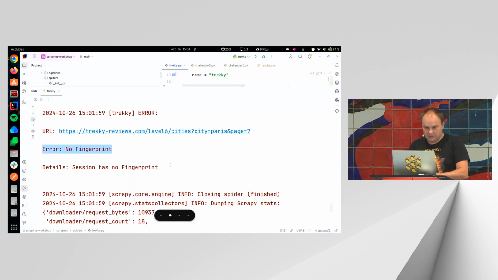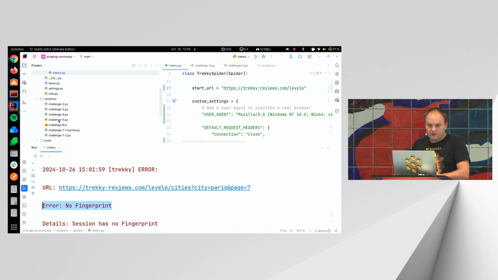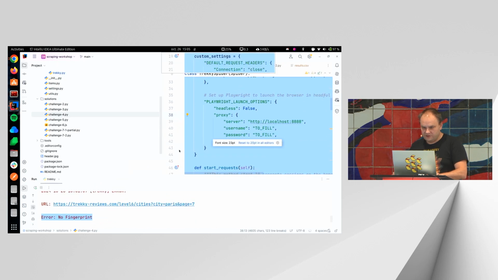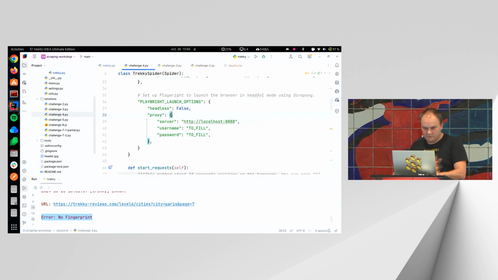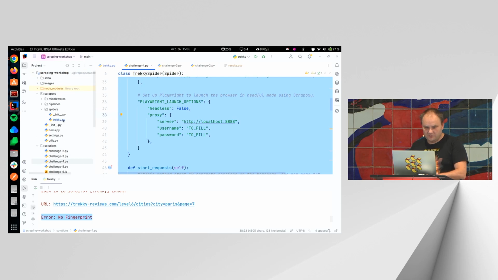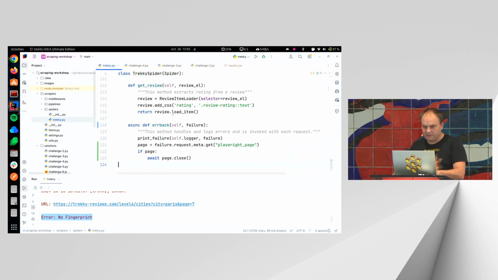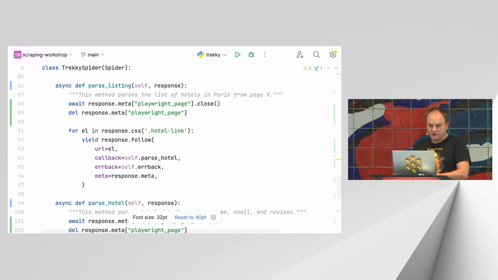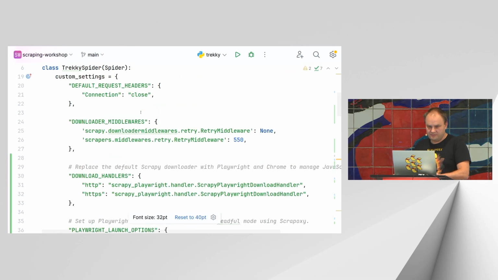So what I can do, this time we will cheat a little bit because there is a lot of code. So let's go to challenge 4 and copy-paste the code of challenge 4 to Trekkie. Okay, I will replace that. Just let me explain the code of the challenge for this part.